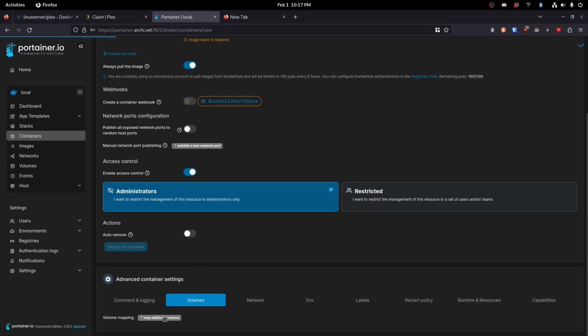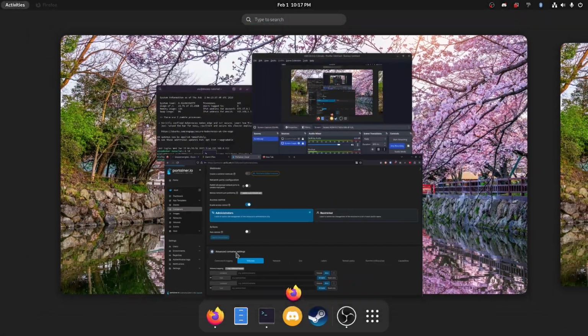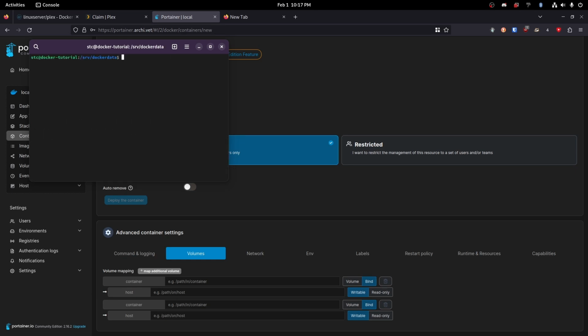Okay. So then we are going to need to go and add a volume. So let's go ahead and do that. Map some additional volumes. We're going to do bind mounts. Then we are SSH'd into our machine already. So let's go cd /srv/docker-data. Now, if you don't have this folder created, you can put it wherever you want. I just have been following this for the rest of my tutorials and creating a folder for data.